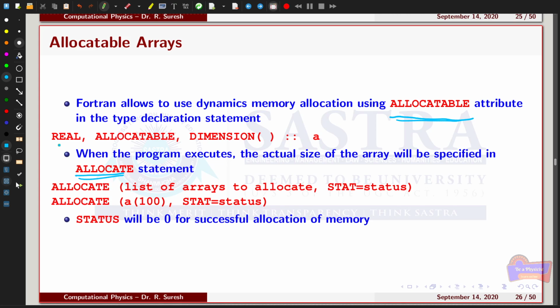For example, take an allocatable array with the type real, and you use the attribute called allocatable with the dimension given by open and closed parentheses, without specifying the length of the array. So the array variable a can be allocatable. Once you use it in the program, you can use allocate with the list of arrays, the names of the arrays, along with stat equal to status.